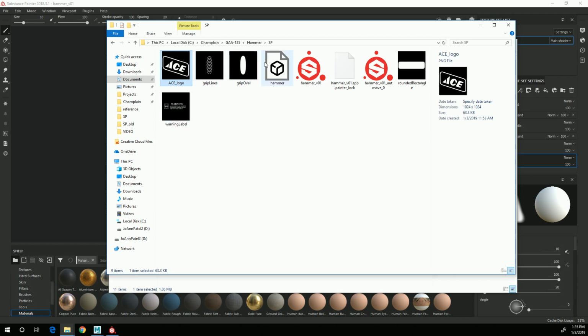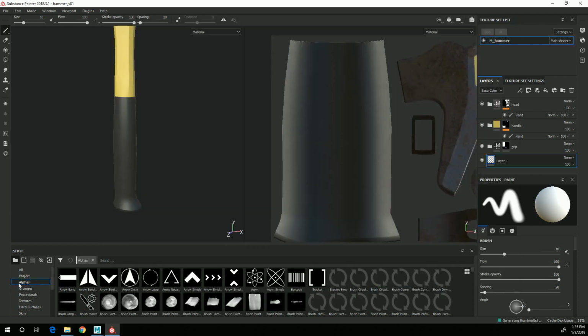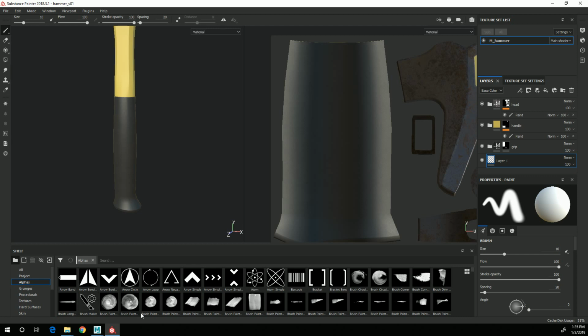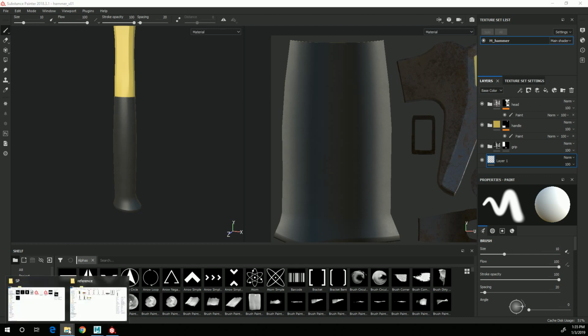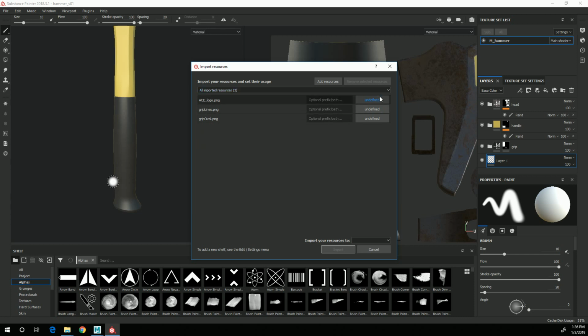So to bring these into Substance Painter, I want to go to my alphas menu over here and then select the images that I want to bring in, which are the logo, the grip lines, and the oval, and drag them into Substance Painter. And then I'll get this dialog box, and I want to change each of these from undefined to alpha.